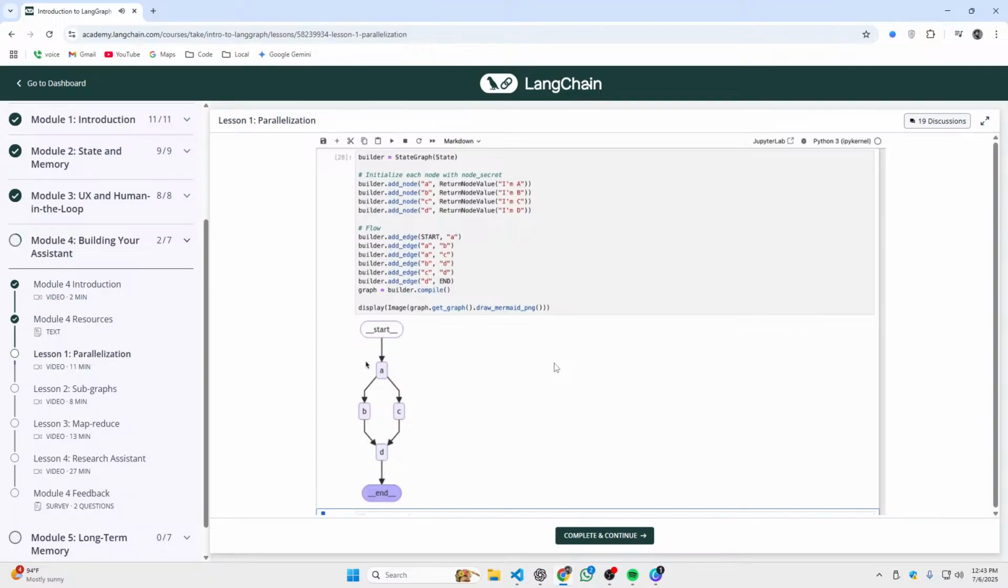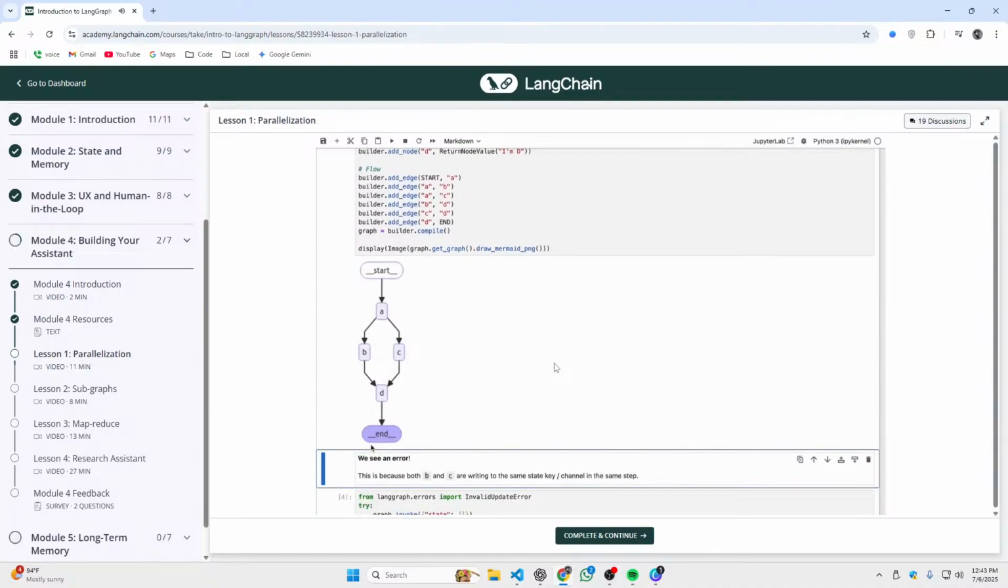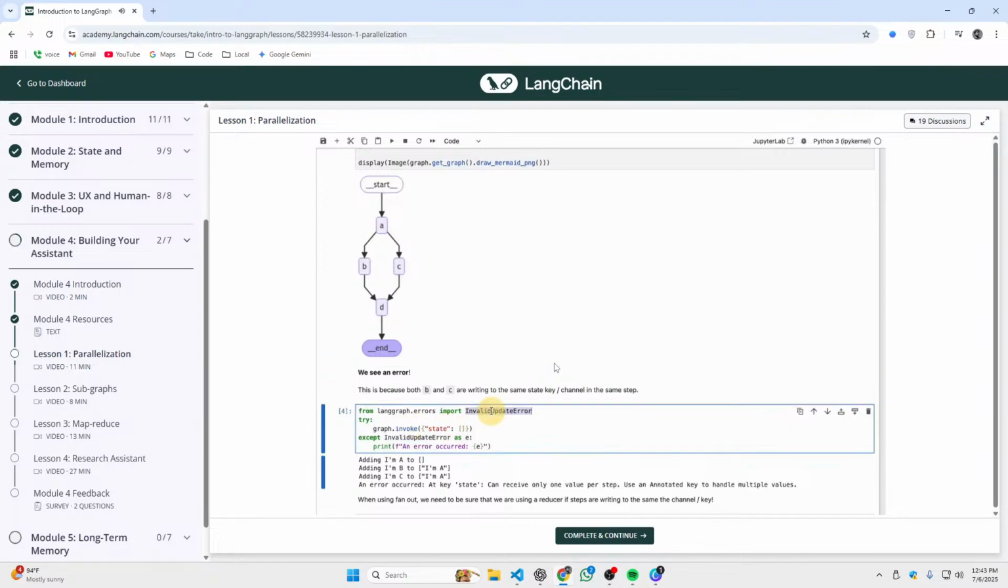So we're running A as a step. We're running B and C together in the same step of the graph. And we're running D as a third step. So let's go ahead and try to run this. And I'm actually going to catch any potential errors to highlight something interesting to you.